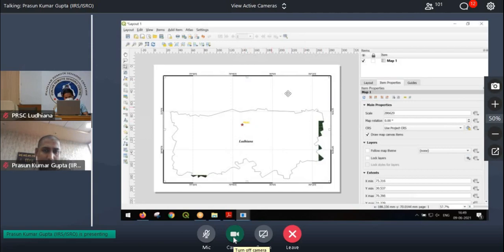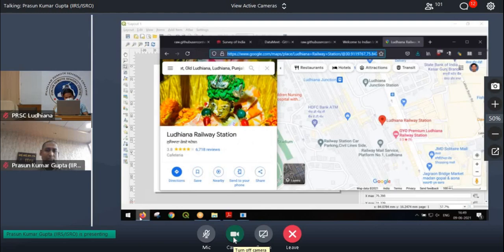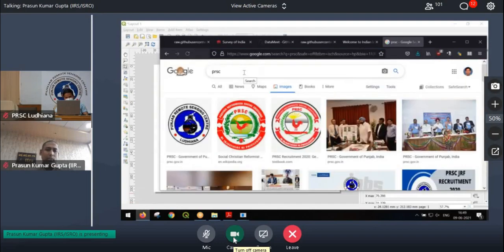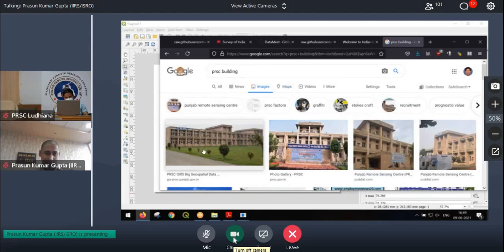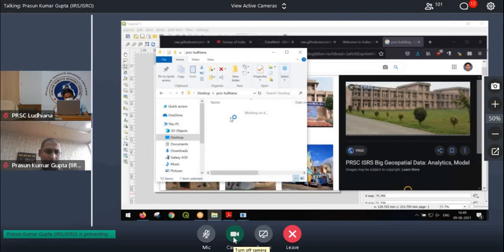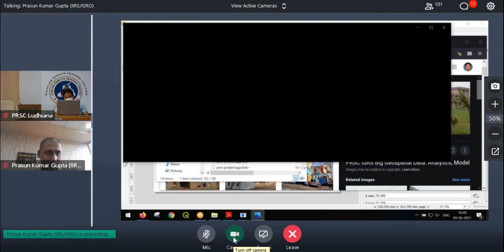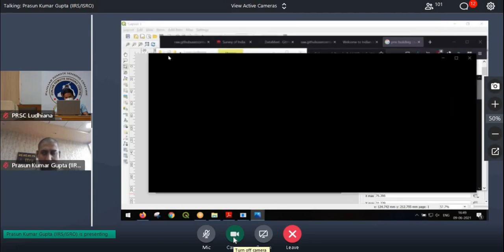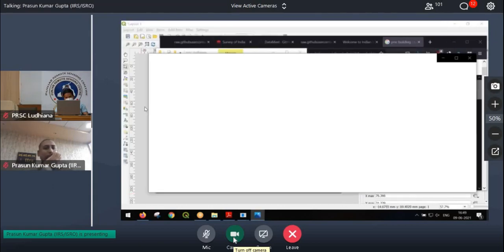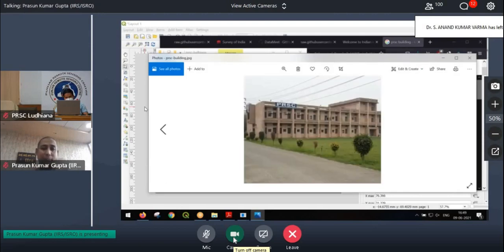I want to add the image of the PRSC building. You can again use Google or go outside and take a photograph of PRSC, and you can just save any of these images. I already have one, a building image which I have downloaded and edited slightly from Google. Okay, and I want to add this image.